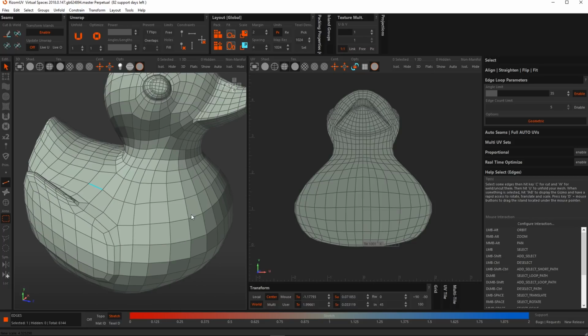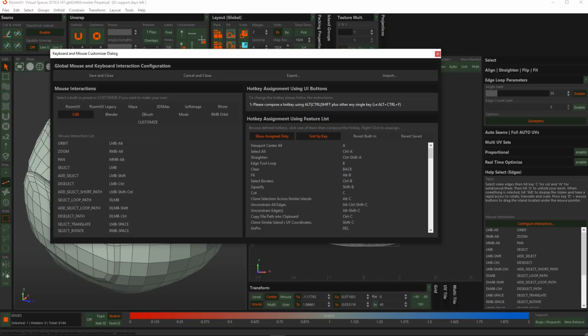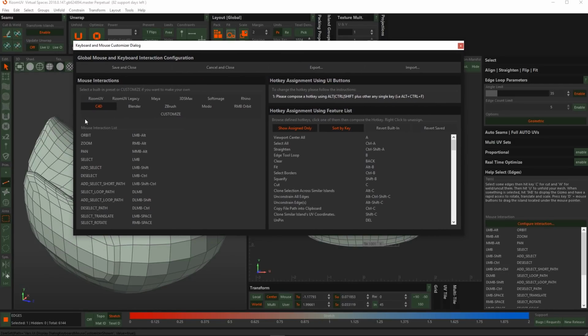As a Cinema 4D user, I want to keep my experience in RizomUV as close to my experience in Cinema 4D as possible. This can be achieved by going to Edit at the top here, and then down to Keyboard Mouse Customizer. Here you'll find control presets for most major 3D programs, plus we have the option to customize the controls to suit our needs ourselves. As default, the RizomUV option is enabled up here.